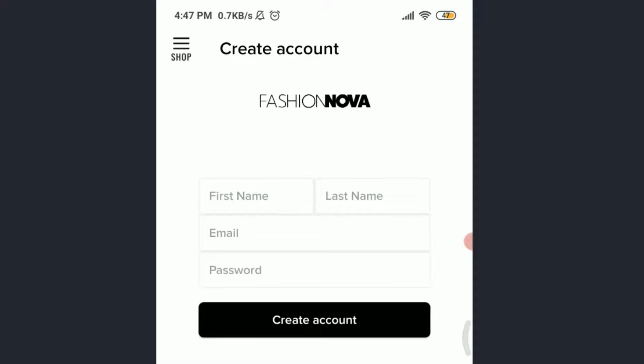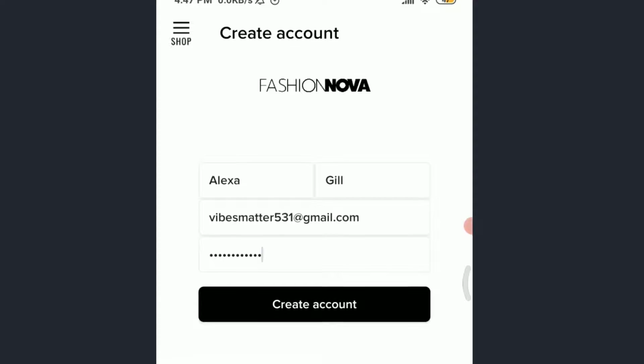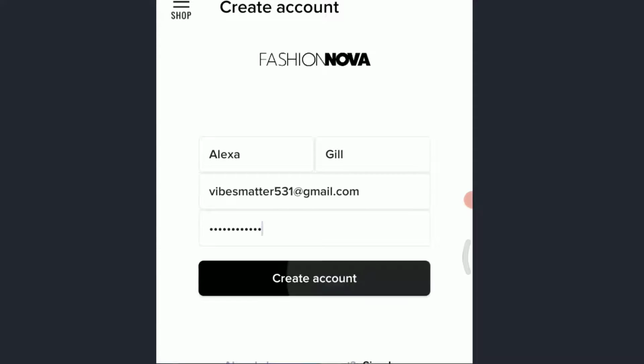Now you need to enter your first name, your last name, the email address that you want for this account, and then create a password. Make sure to make it stronger. Once you finish creating all of the details, tap on create account below.